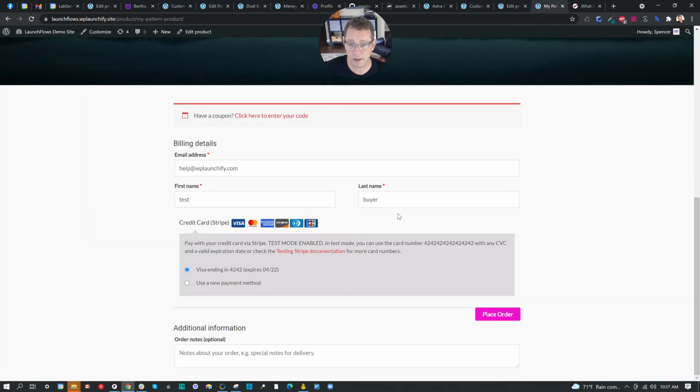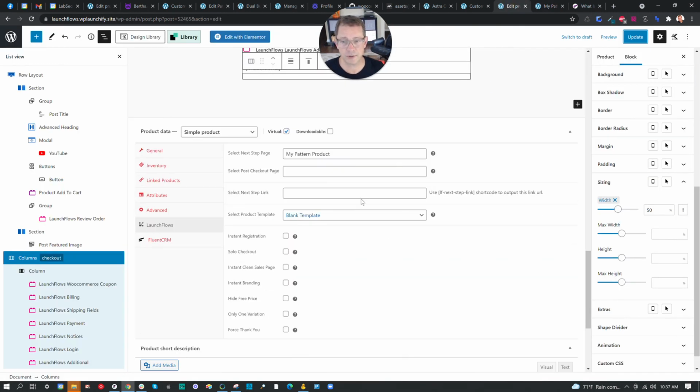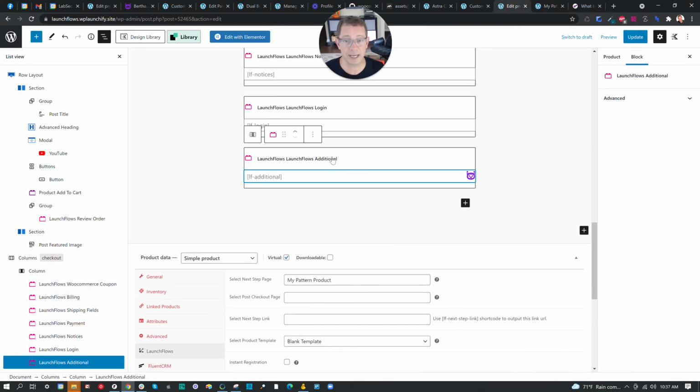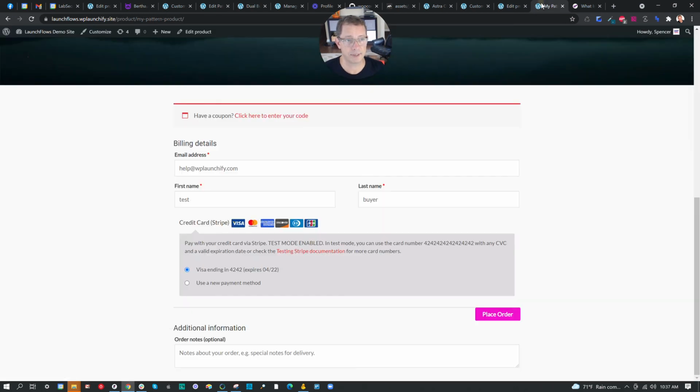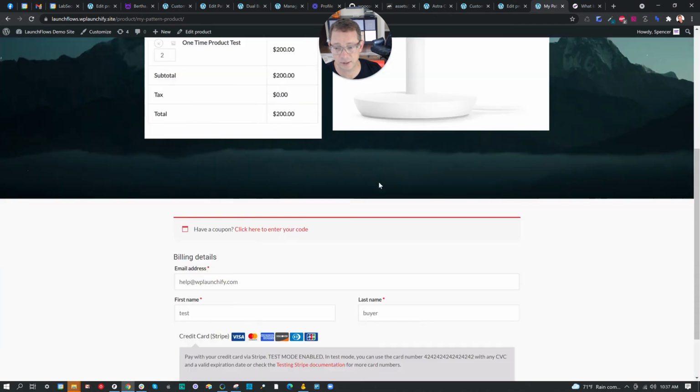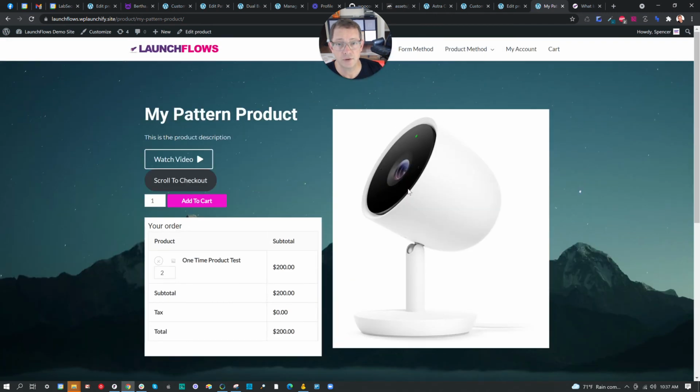And so hopefully, oh, one last thing. See how the additional information is still shown? LaunchFlows 4 has a new feature. Just click on any block, go to advanced, and type LaunchFlows-hide or LF hide. And what will happen is that it will automatically hide the block without you having to go onto the checkout field editor. So hopefully what I've shown you here is that LaunchFlows 4.0 makes it possible for anybody, even without design skills, to tweak the existing components in any way you really want.